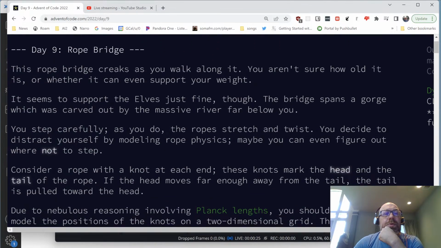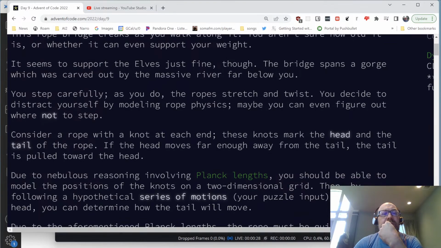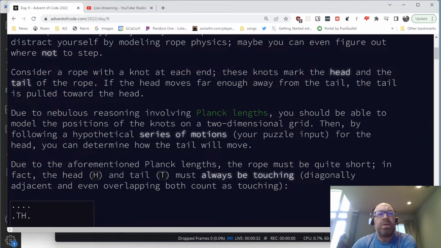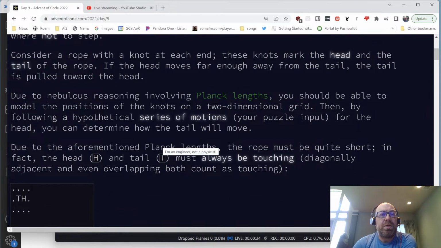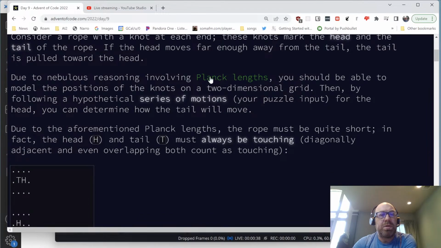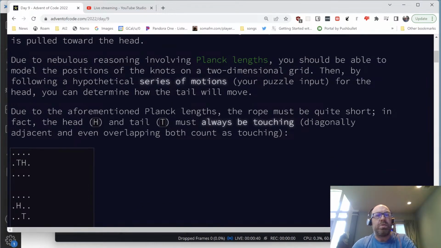Rope Bridge. The rope bridge is not sure whole rhythm is for your weight. These 40 is fine. Bridge chance of gorge, step, rope switch and twist, modeling rope physics. Consider a rope with a knot at each end. These knots mark the head and the tail of the rope. If the head moves far enough away from the tail, the tail is pulled toward the head. Due to the demonstration involving plank length, you should be able to model this in a two-dimensional grid.